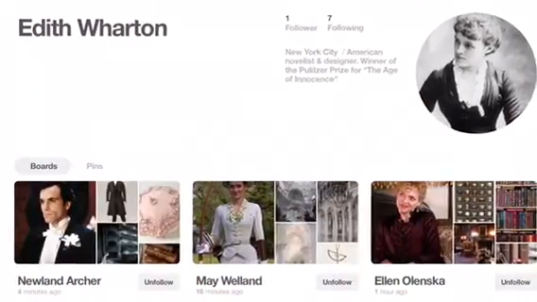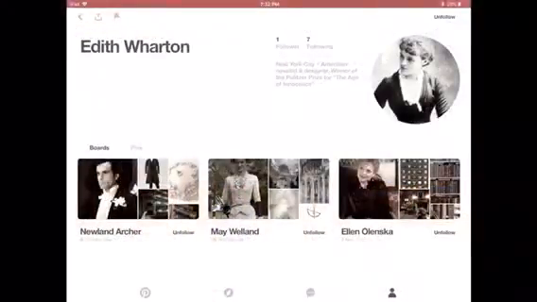We created a Pinterest account for Edith Wharton with a board for each of the three main characters to convey their aesthetic. We will begin by viewing Newland Archer's board.